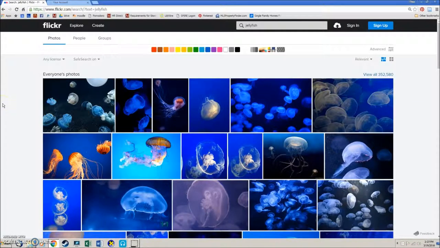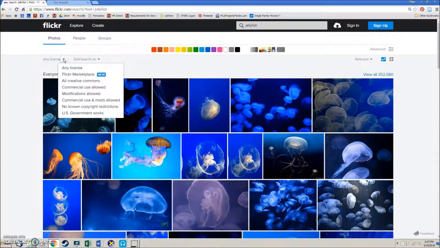But before I get my heart set on any one of these images, I'm going to do a filter and restrict my images so it's an appropriately licensed image for reuse. So to do that, I click the little arrow right beside any license. And for my purposes for the search today, I'm going to go down and look at no known copyright restrictions. So this is going to be the most permissive license. It's also going to bring back fewer results than if I had used a different license. So keep that in mind when you're doing your own search.